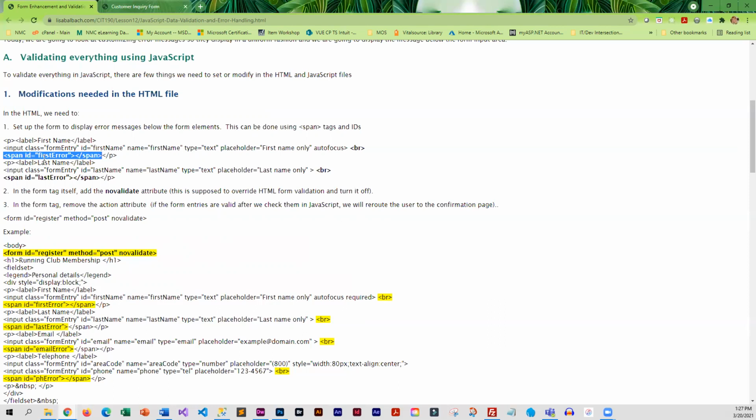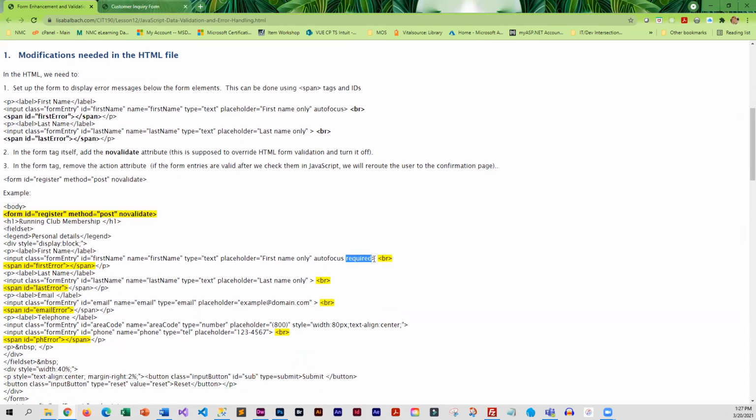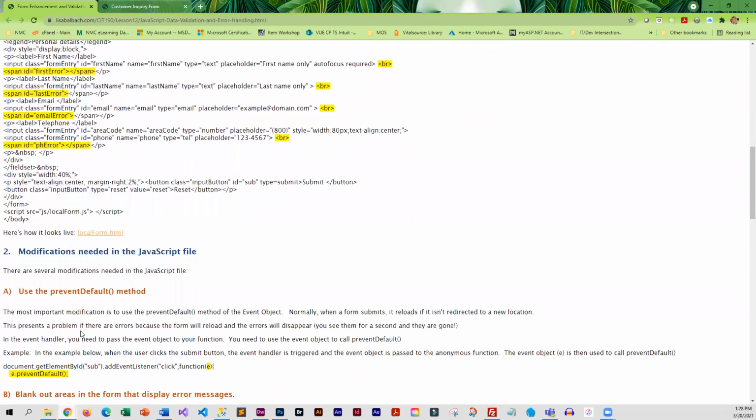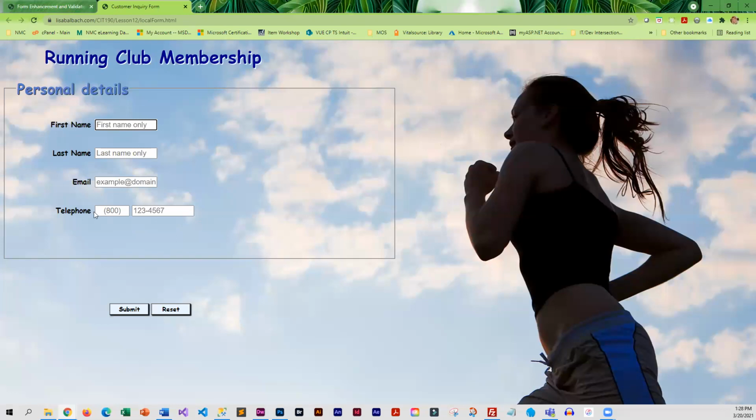The other thing that we need to do in the HTML is add novalidate in the form tag itself. Novalidate tells the browser to ignore HTML5 validation. So in the form, if it says required, normally if they did not fill that in, the HTML5 validation would display a message that it's required. When we say novalidate, it turns off all that messaging so that we can display our own custom message. So the areas in the form that we have to change are the form tag, and then we have to add these span tags. And here is an example of a form.